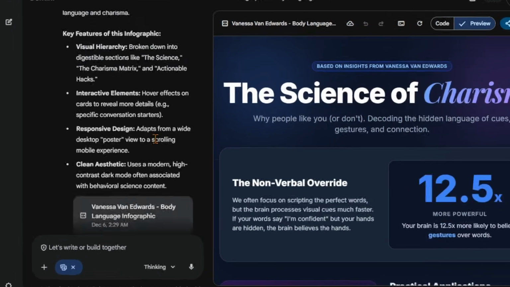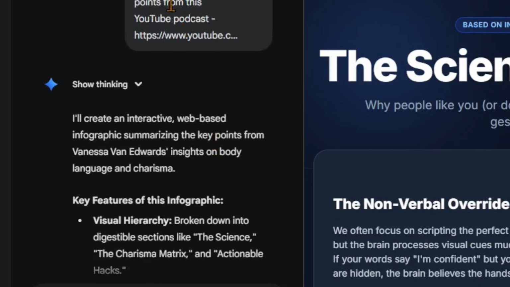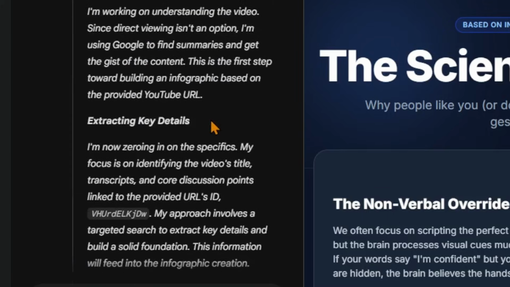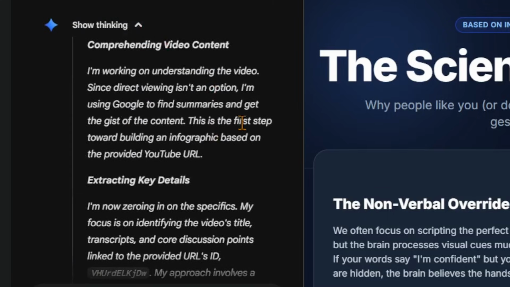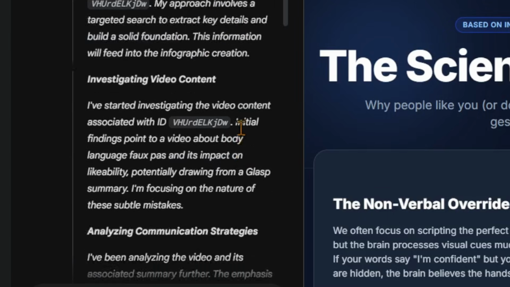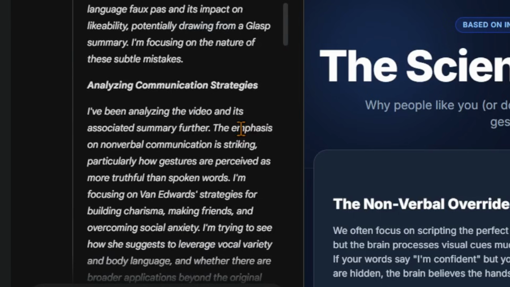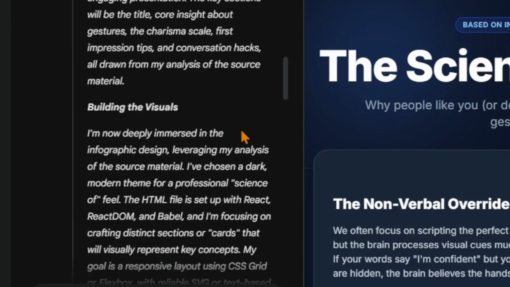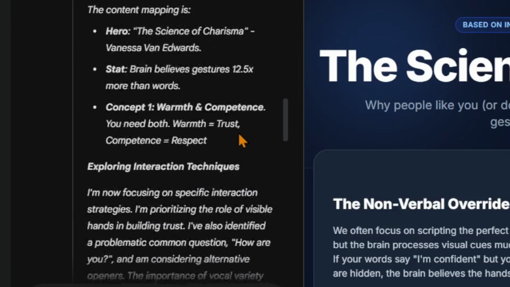Come back over here on the left, and you can expand show thinking. There's a bunch of stuff in here, so I'm not going to go through all that. I'll scroll through it slowly in case you want to pause and read through what it did. But it did quite a bit.